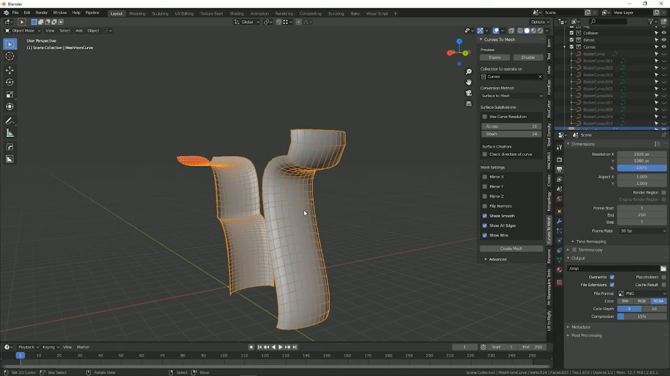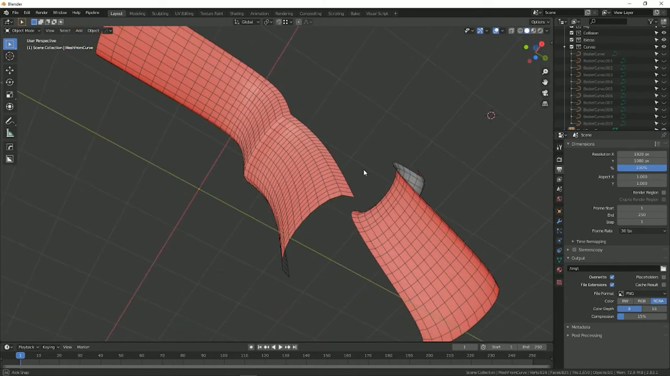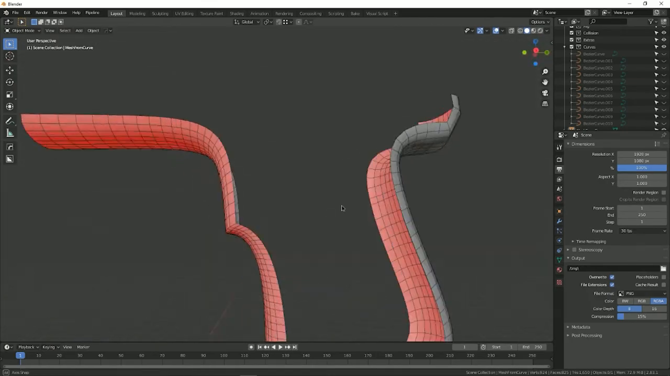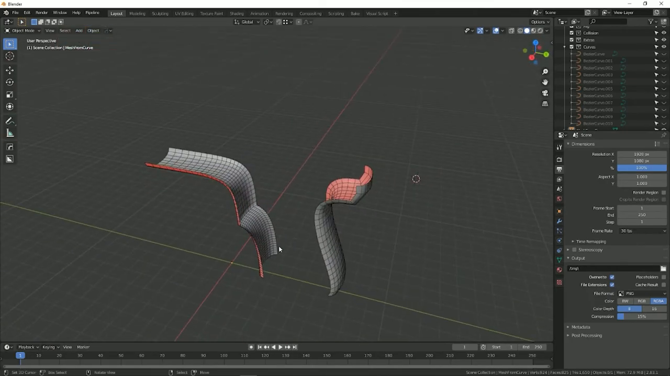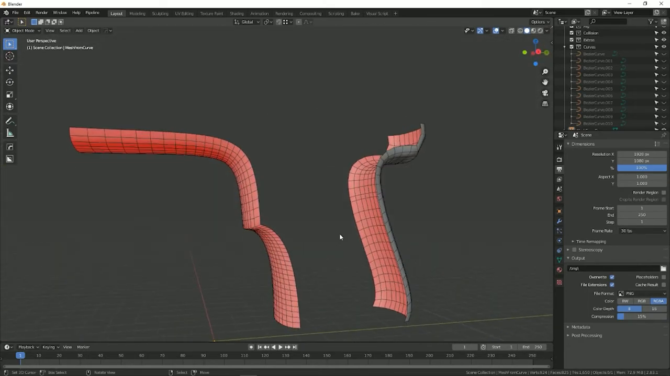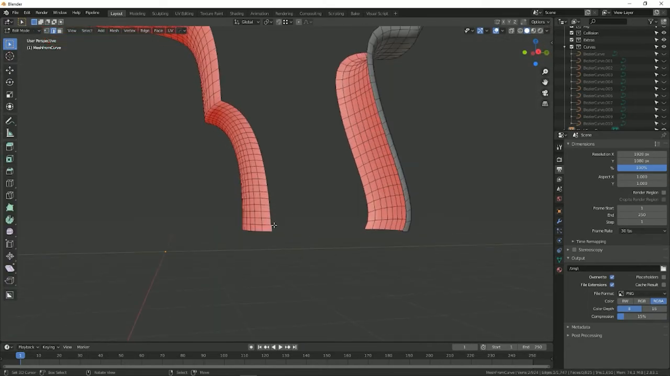Let's create the mesh. Okay, so here we have the front and back, and as you can see, one of the things that you might encounter is where you see the red, that's my inside normals. So obviously we do want the gray to be sticking out, but we'll persevere.